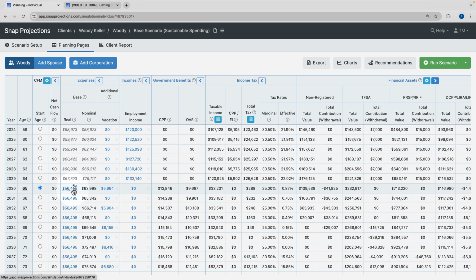Now, with this being done, we can go into the client report and create a report for Woody to show him all of these projections in a really client-friendly form that Steve will show us in just a few seconds. But I want to check if we have any questions, Steve, on the planning pages and everything that we presented so far. Yeah, a couple of questions.